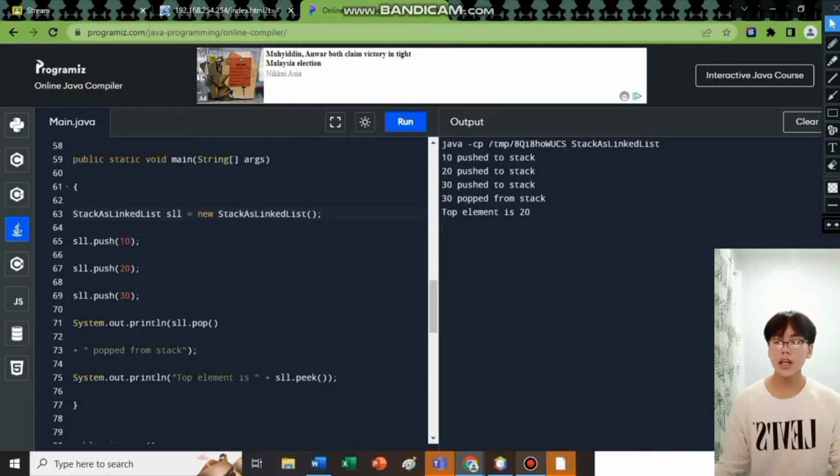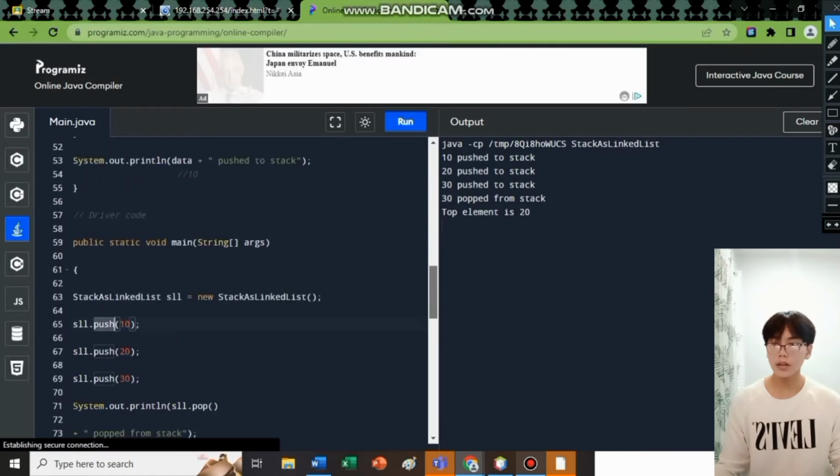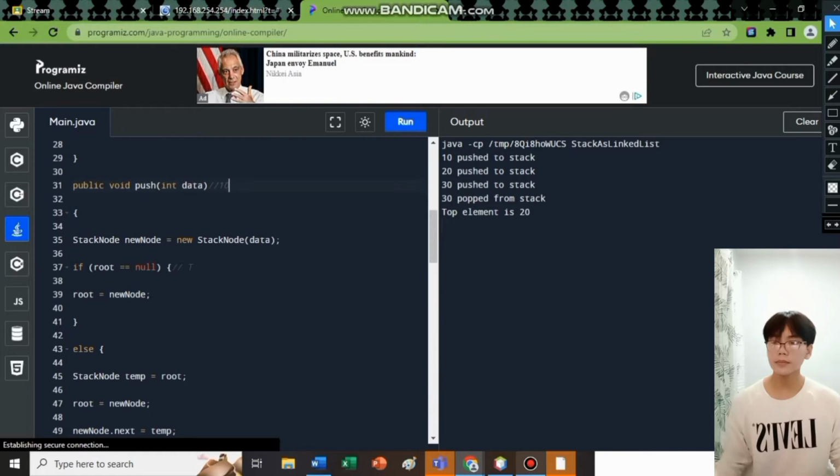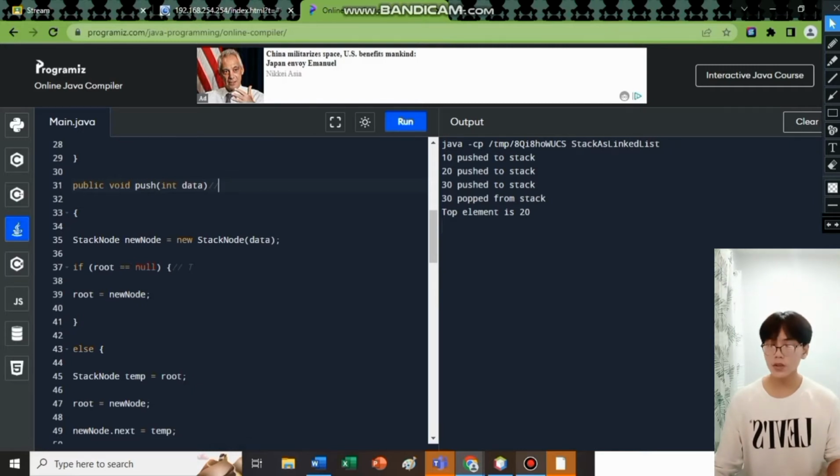So since gi-invoke man ni main method si push method, or gi-call, then maadto ta sa ato ang push method. Here we have public void push(int data), which is the parameter, and this is also where we will store the value. So since ang ato ang i-store na value is 10, then ang value pod nato karon sa ato ang data is also 10.